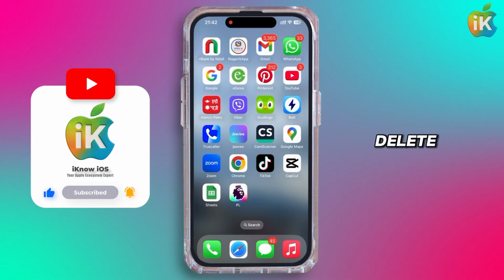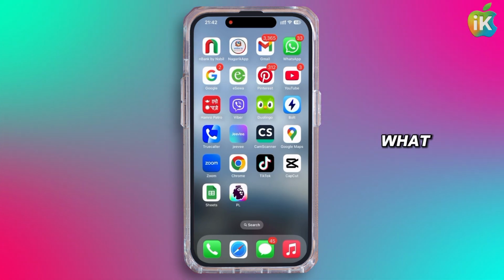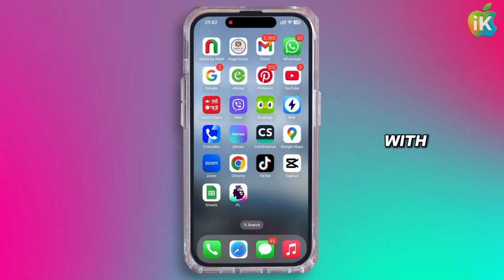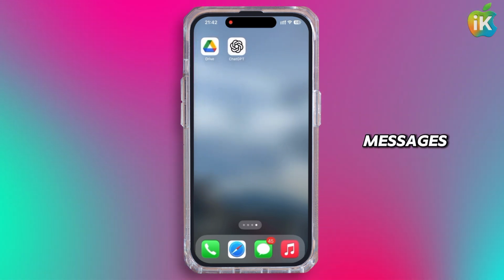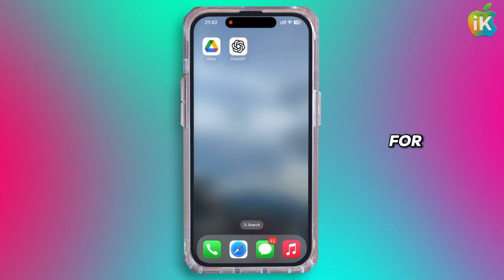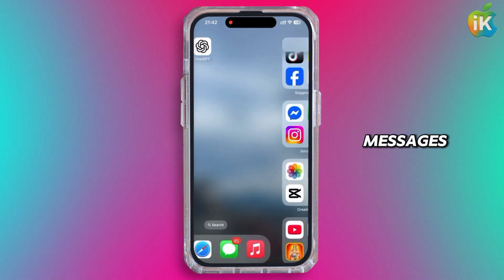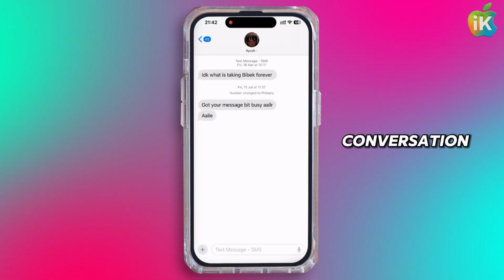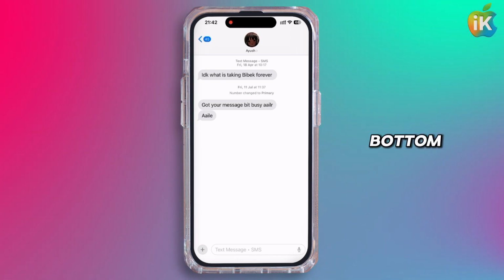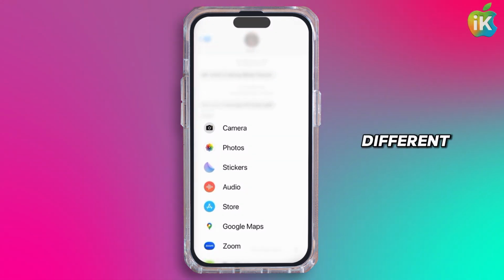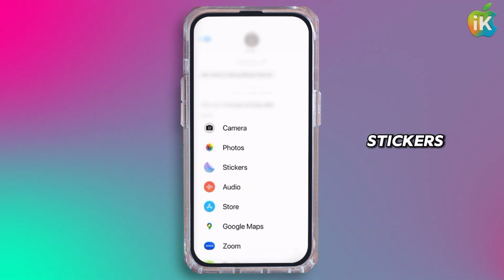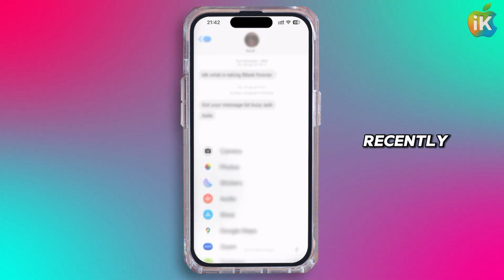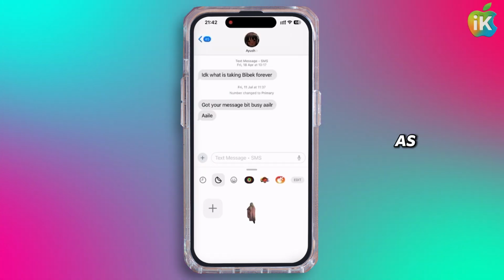If you'd like to delete stickers on your iPhone, here is what you should do. First of all, head over to the application with the stickers. It could be messages or notes. For example, head over to your messages. Once you're on your messages, tap on any conversation. Tap on the plus icon from the bottom left corner. Then you will see different options. Tap on stickers. Tapping on stickers, you will see all of your recently used stickers and other stickers as well.